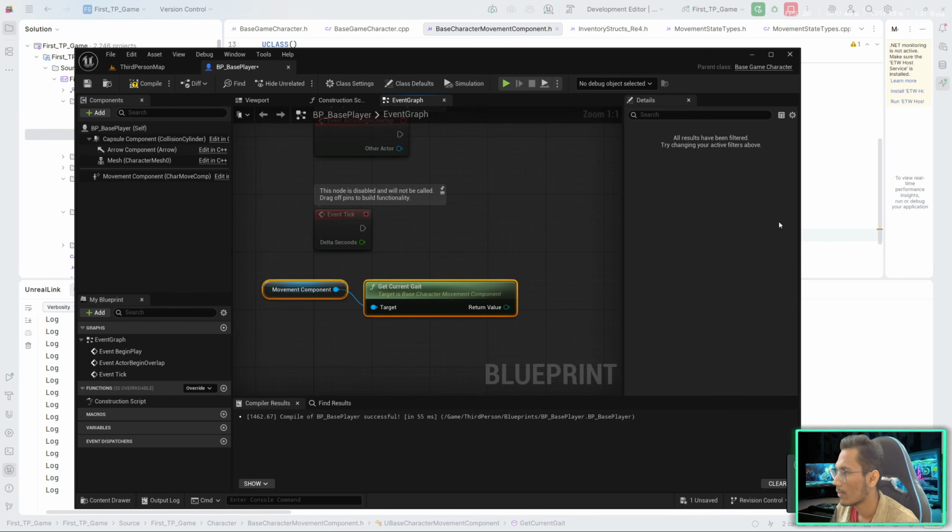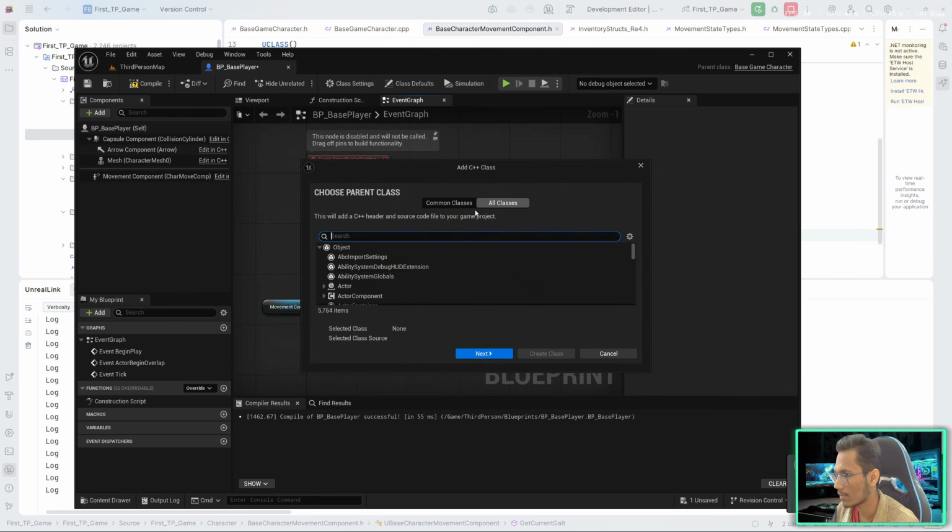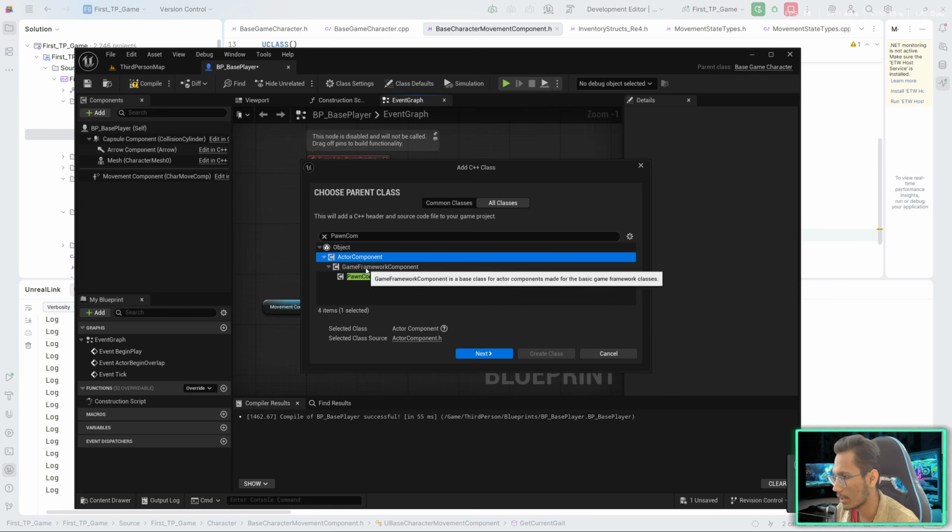Okay, cool. So let's see how we can send the input actions. For that, you need another component that will talk to the CMC. I'll go tools, new C++ class, search for pawn component. Now you see it is derived from the actor component, then game framework, and then pawn. So it is an actor component, but this is more focused on pawn. So we'll say pawn component.